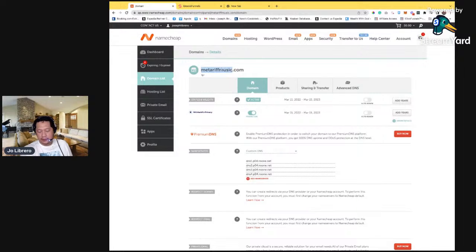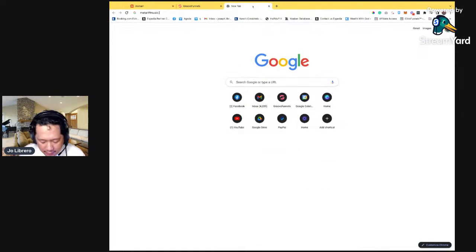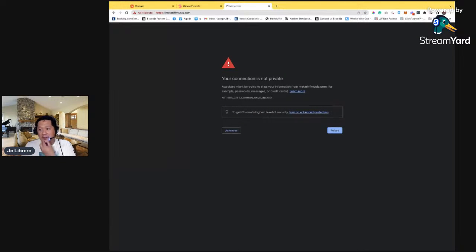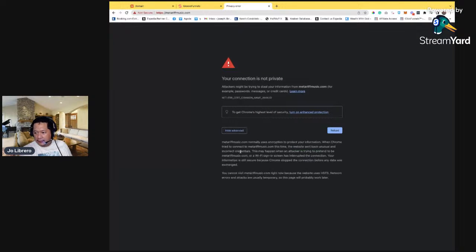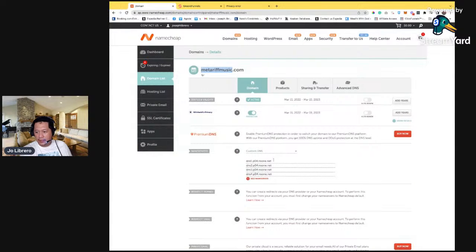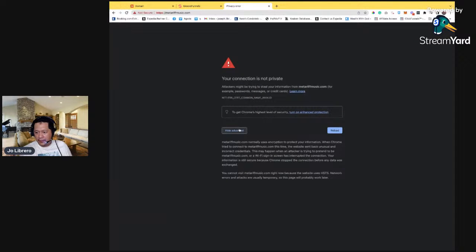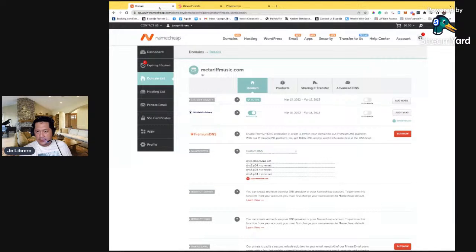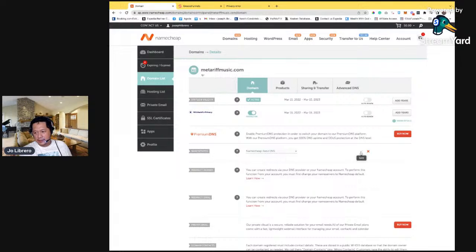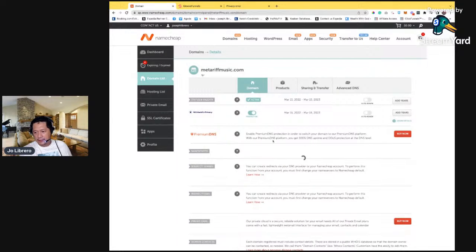If you go, for example, to metariffmusic.com, it will load this one right here where it says it's not secure. Oh, you know what? It's actually being utilized somewhere else, but that's fine. That's the reason why it looks like this. But really, usually, if you come in, it would look like this, like the basic DNS. This is what it looks like.